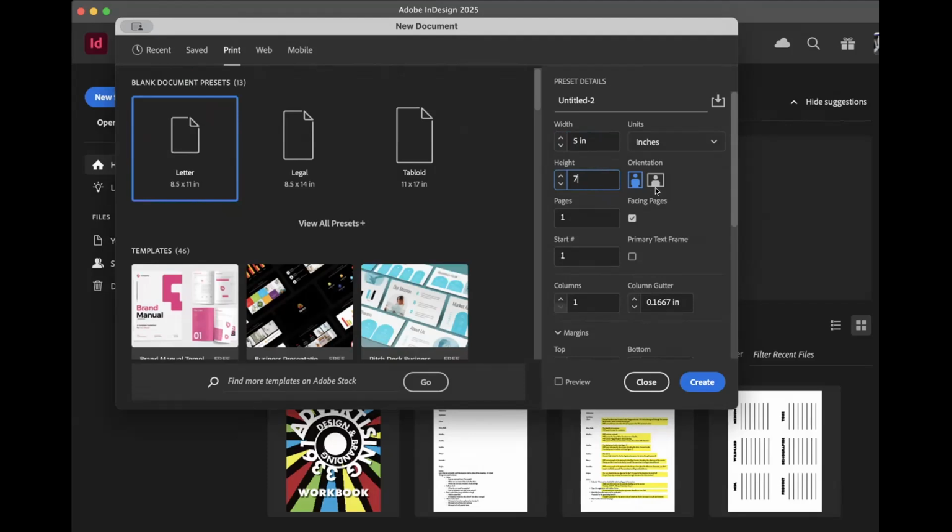You can absolutely do it the other way. So if you touch landscape, all of a sudden you've got it 7 inches wide and 5 inches high. Going to go back to this. All right, so now you've got pages and facing pages. Facing pages are two pages on the same artboard, and it has a gutter in between.